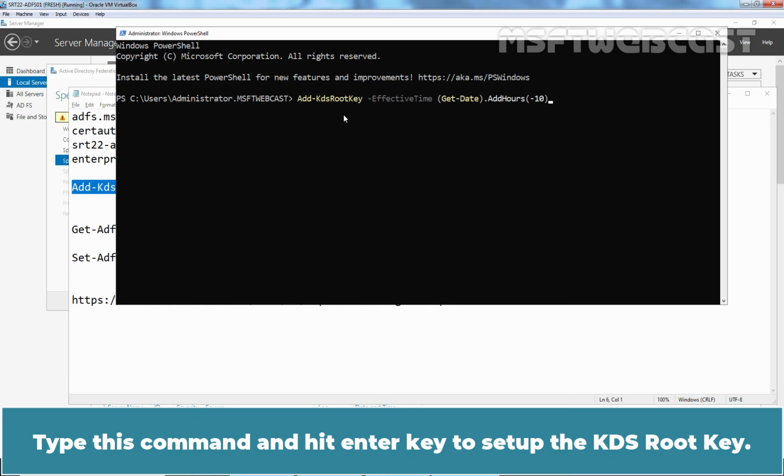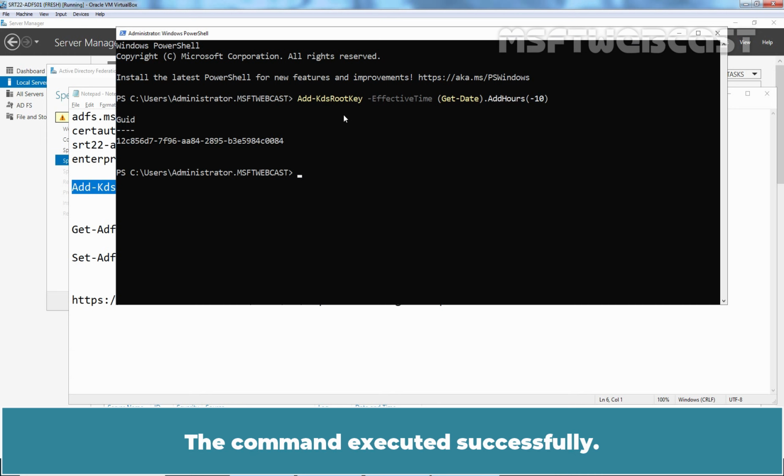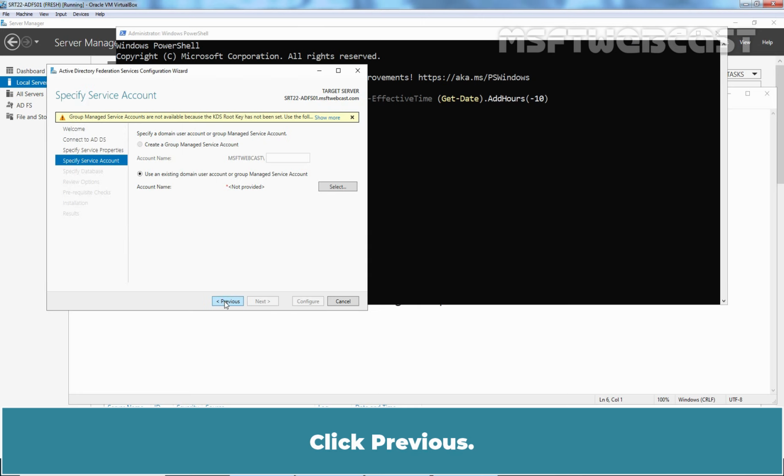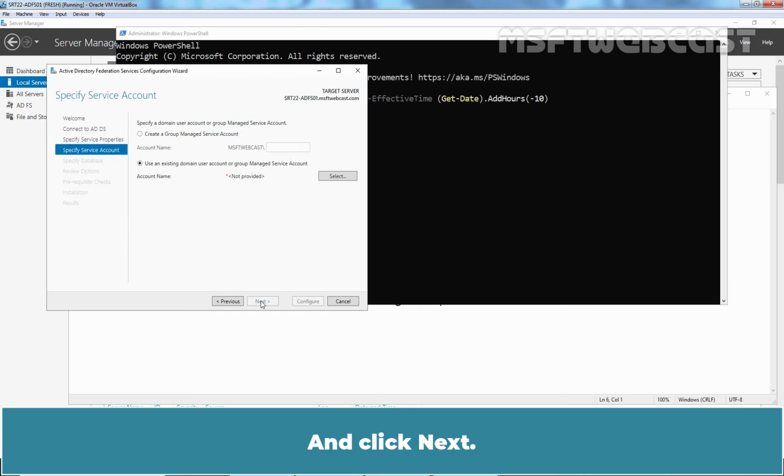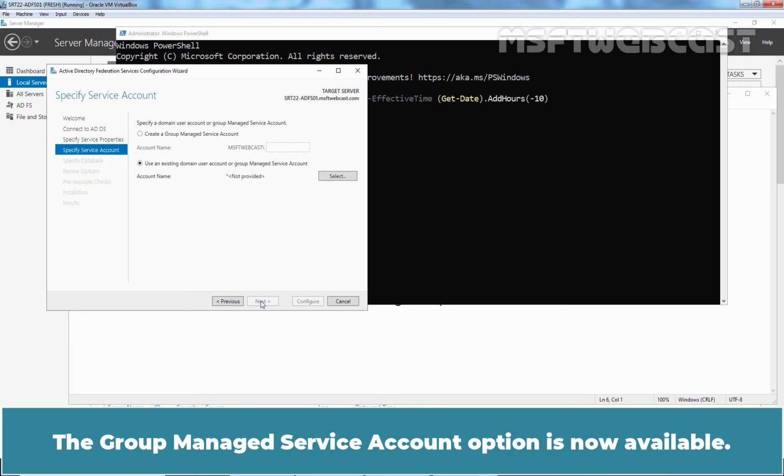Type this command and hit Enter key to set up the KDS root key. The command executed successfully. Go back to the ADFS configuration wizard. Click Previous and click Next. The Group Managed Service Account option is now available.